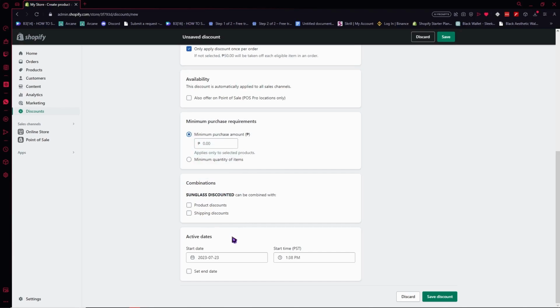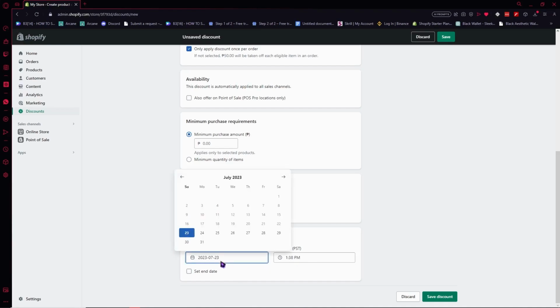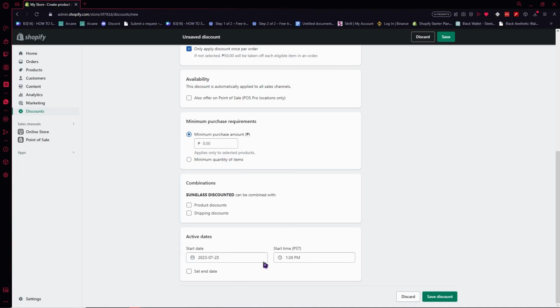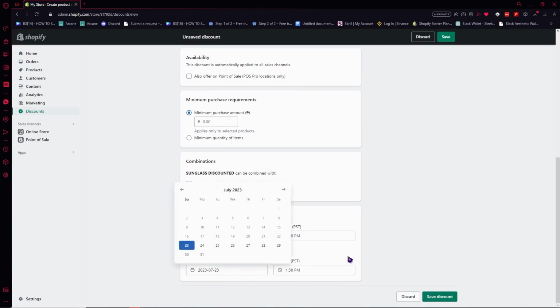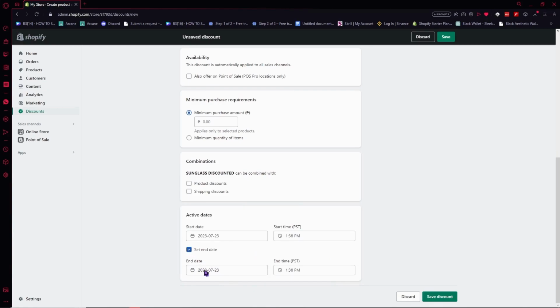And now for the limited time, here is the option that you need to settle. So you can set a date right here from where it starts and the start time, and you can also set an end date right here. And by clicking this check mark, you're gonna check this box so that you can have the end date. And after you're happy with all of this, you can click on save discount.